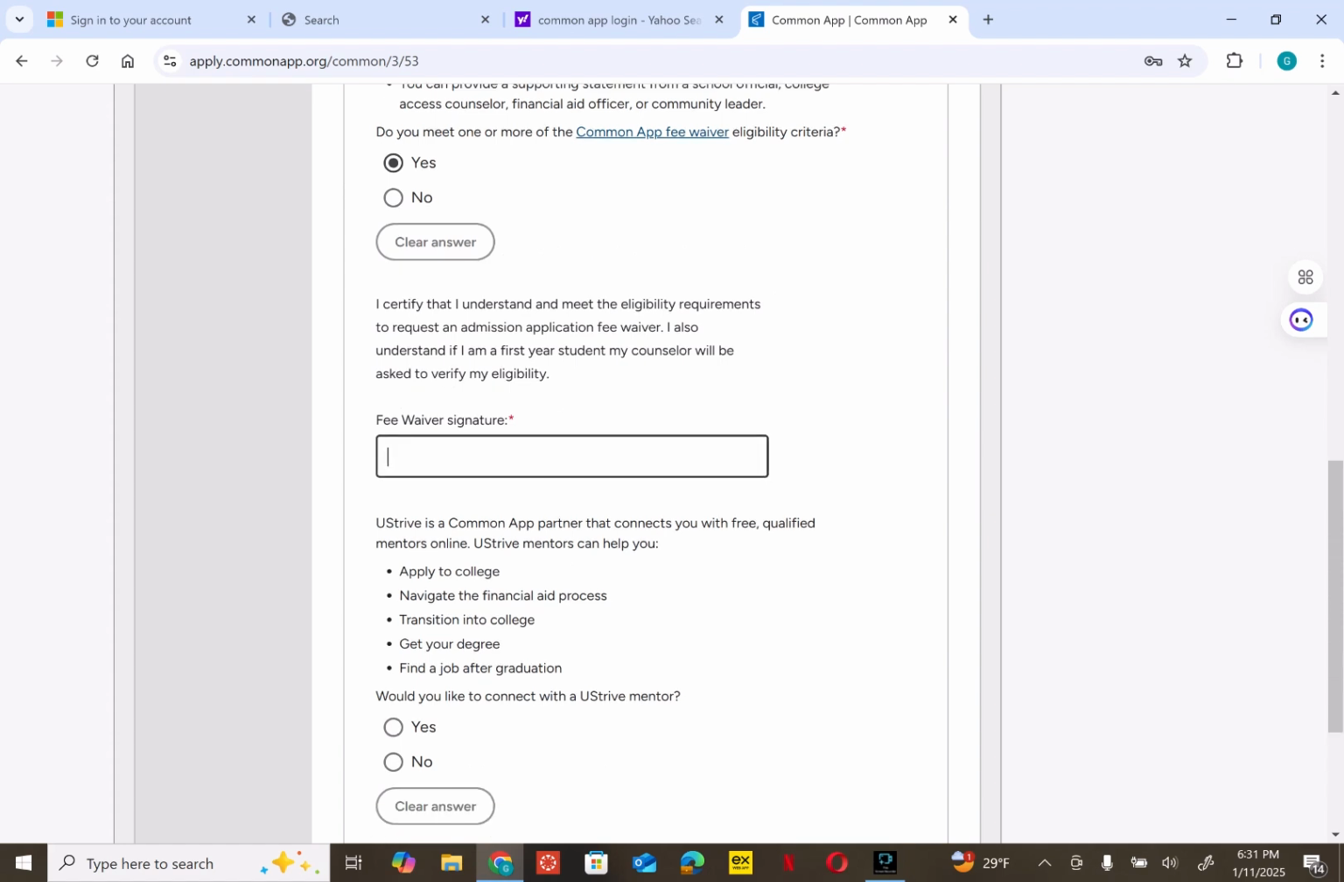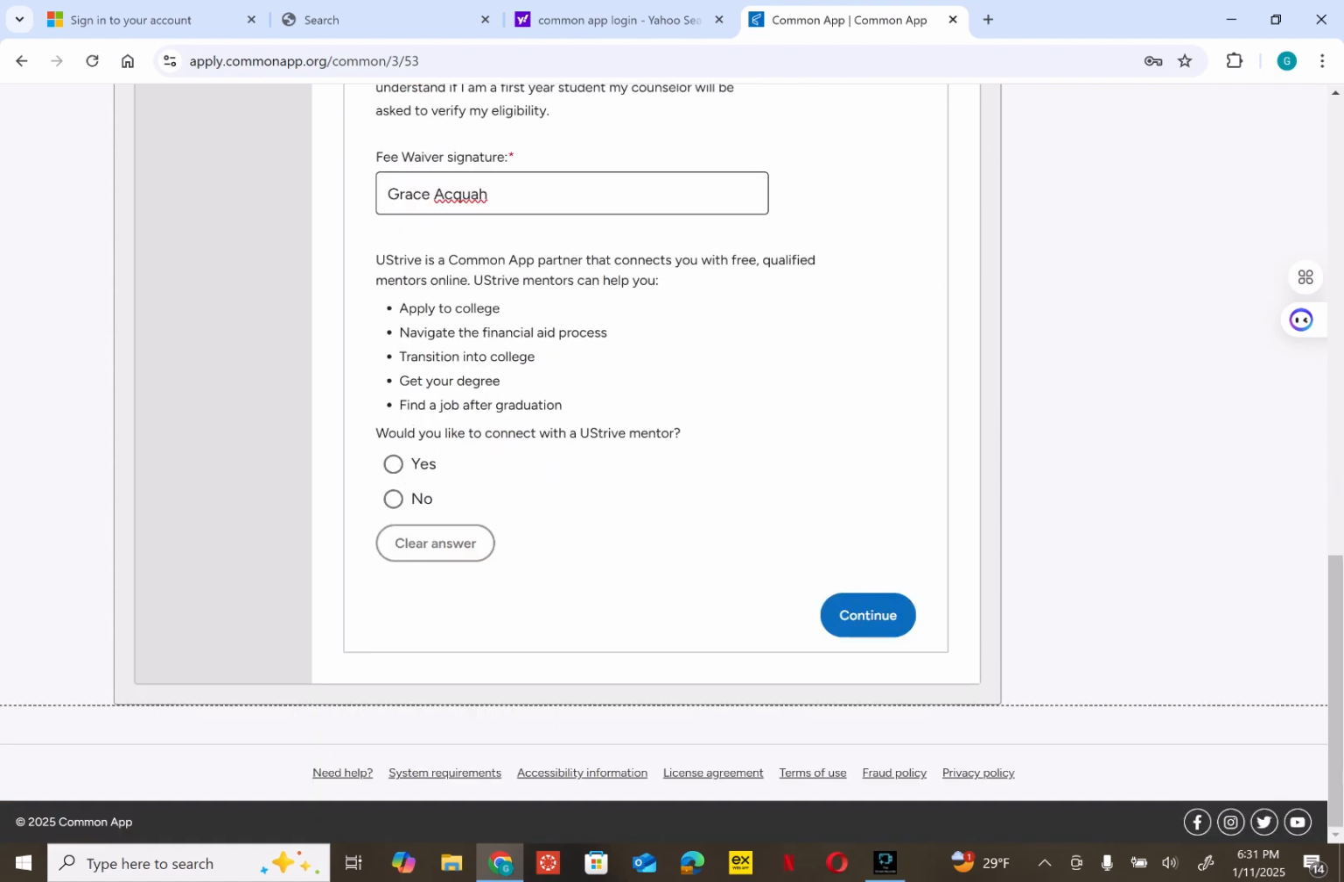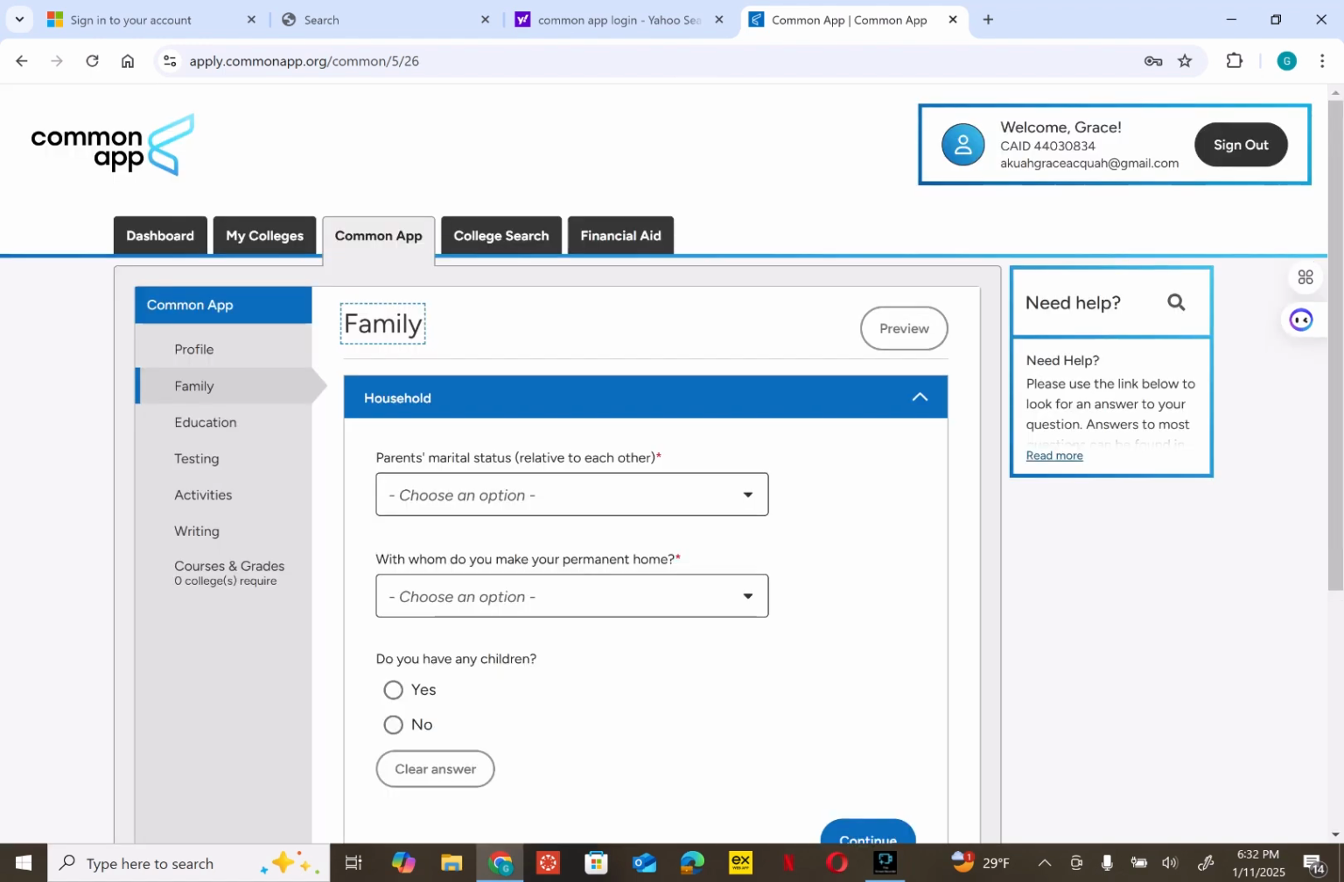Then to sign, you type your name. Then, okay, Ustrive is a Common App partner that connects you with free qualified mentors online. Ustrive mentors can help you apply to college, navigate the financial aid process, transition to college, get your degree, find a job after graduation. Would you like to connect? If you would like to connect to a Ustrive mentor, you can choose yes. Okay, if not, you just click no. Then we move.